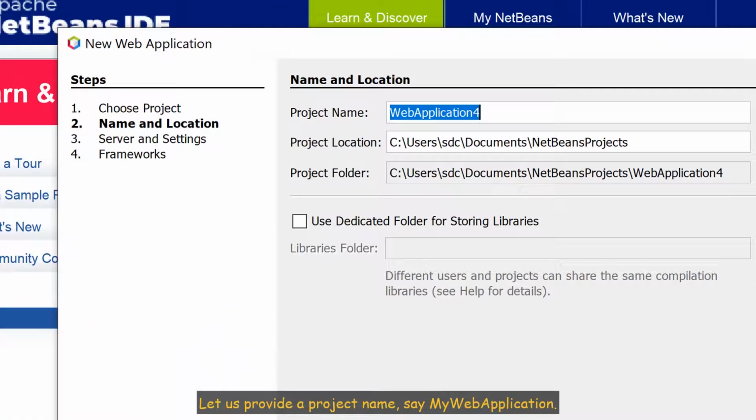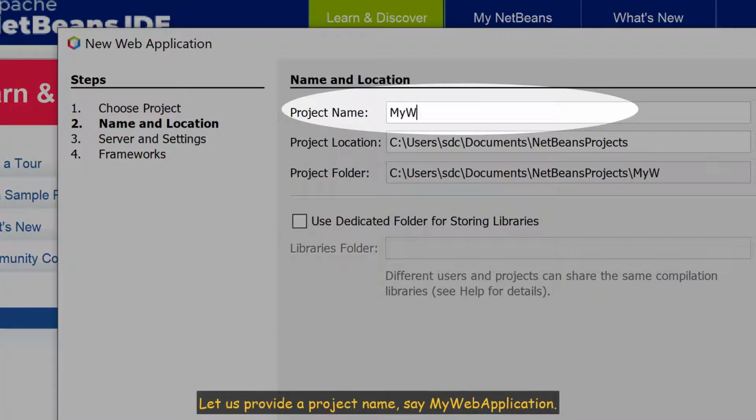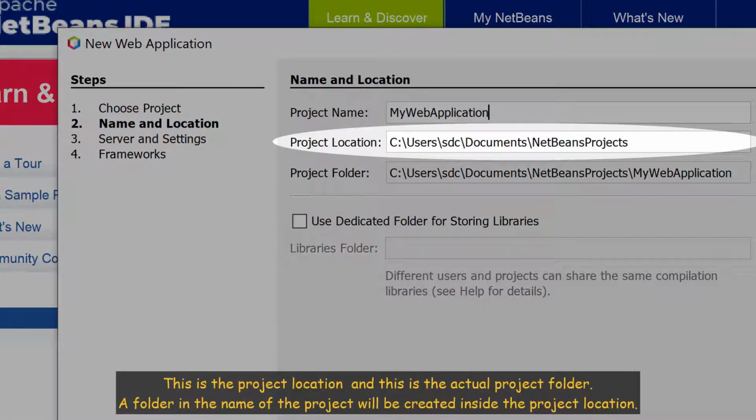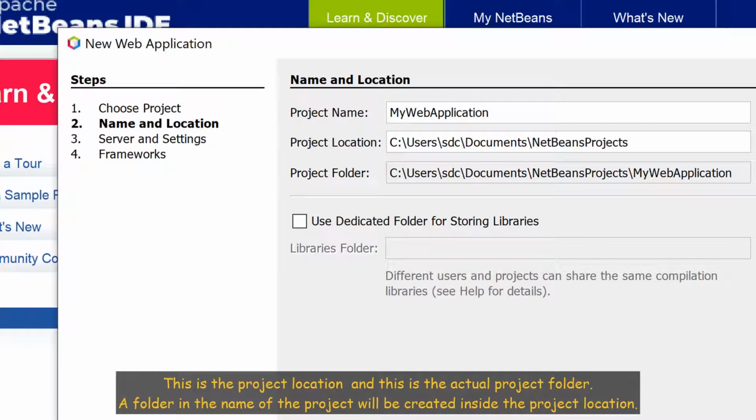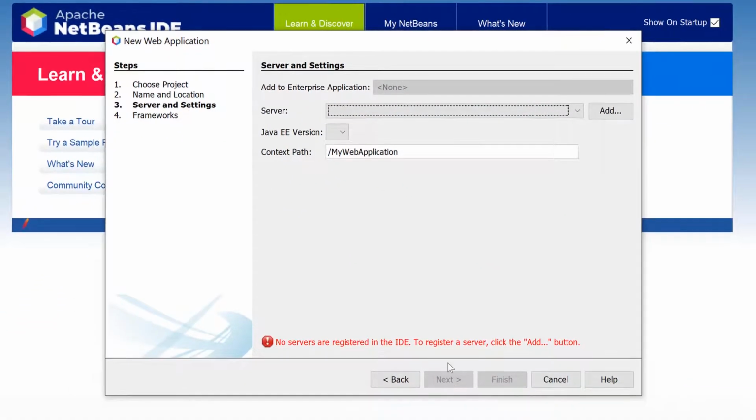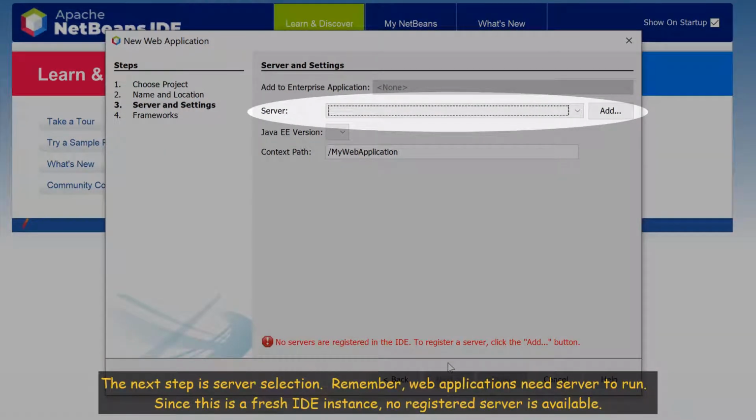Let us provide a project name, say My Web Application. This is the project location, and this is the actual project folder. A folder in the name of the project will be created inside the project location. Click on Next. The next step is server selection.